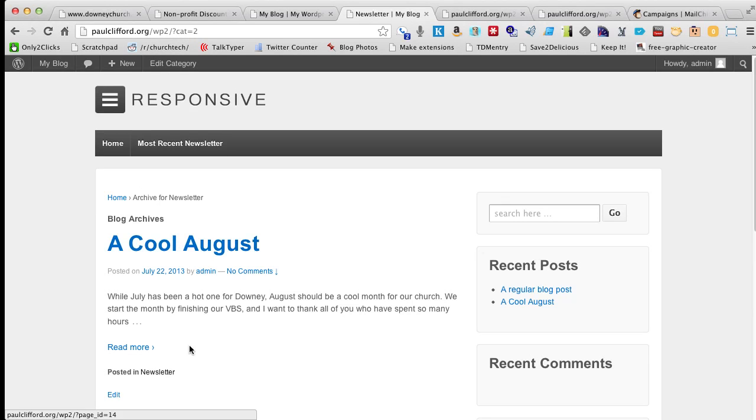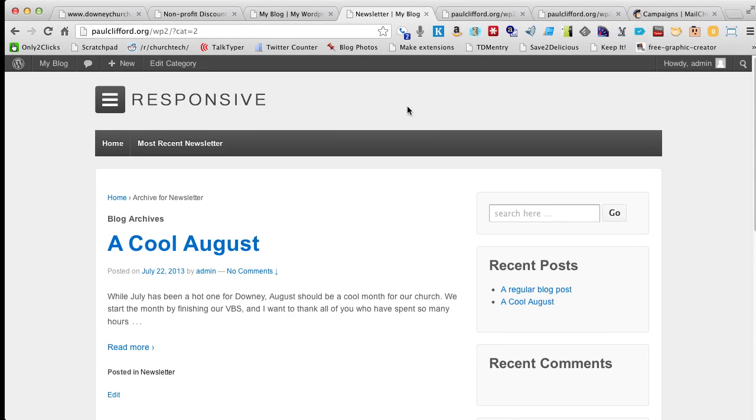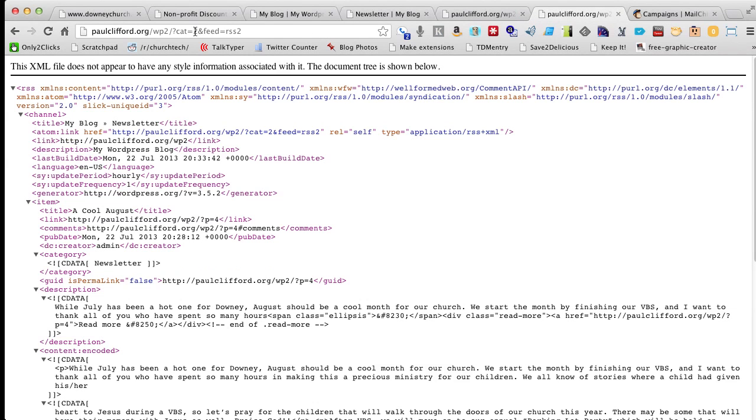So now we've got just the stuff that's in the newsletter category. It excludes the other stuff, in this case, a regular blog post, which is in the regular blog entries category. It excludes that. And so what we'll do is on the end of cat2, we put ampersand, the little and sign, feed equals RSS2. And so that's what I'm going to actually copy in this case, since I've got more than one category, but I'm copying that.